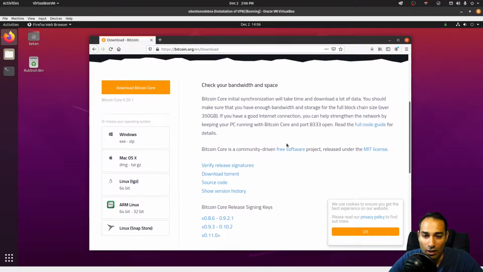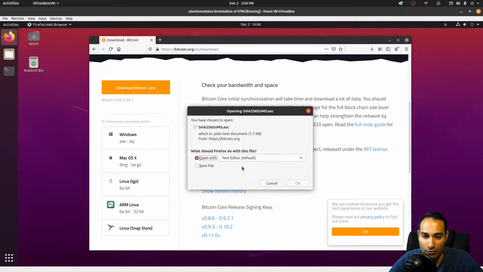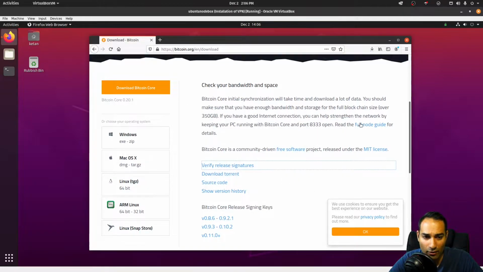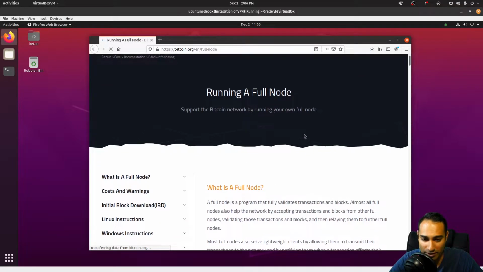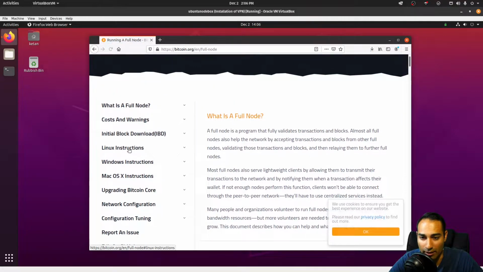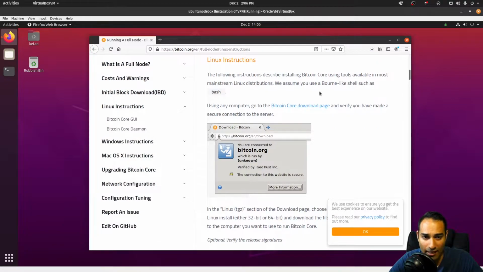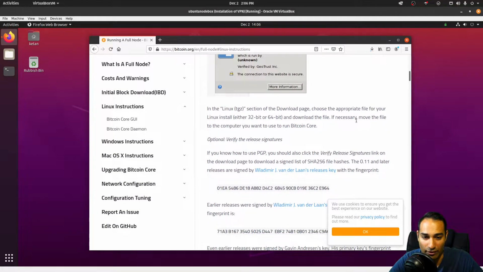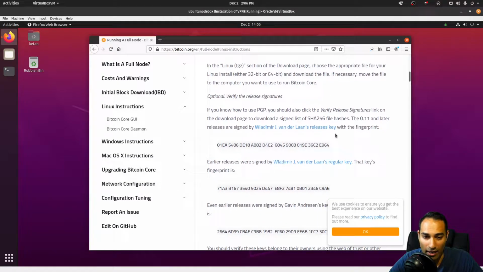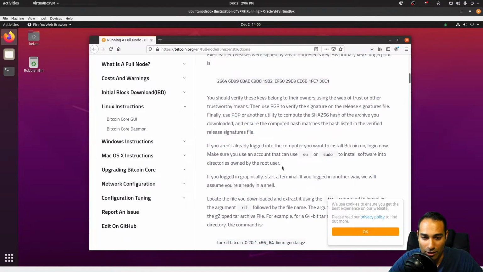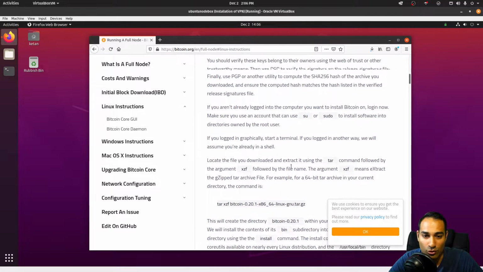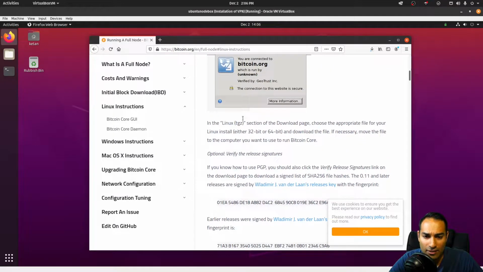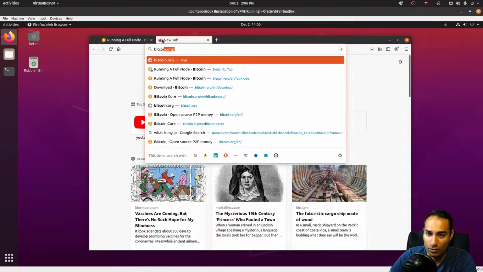And the next thing that we should probably do is verify release signatures. So let's have a look at that. Now, there is a full node guide where you can do all this. So we'll go down to the Linux instructions here, and we want to verify that we have actually downloaded this software and it is what's intended to be downloaded. So the way that you would do this, there are some instructions on bitcoincore.org.